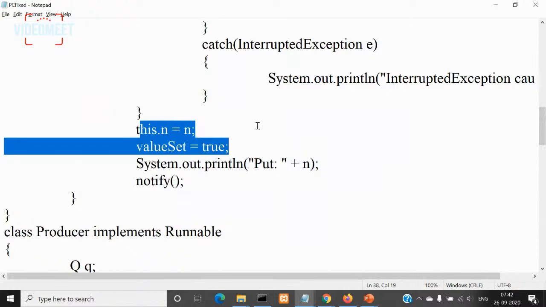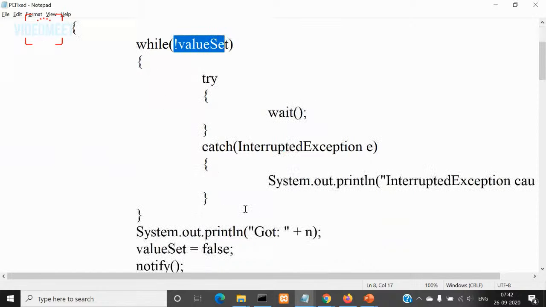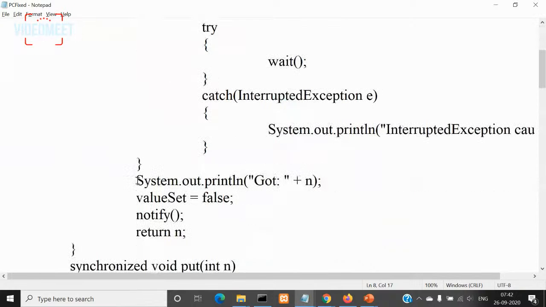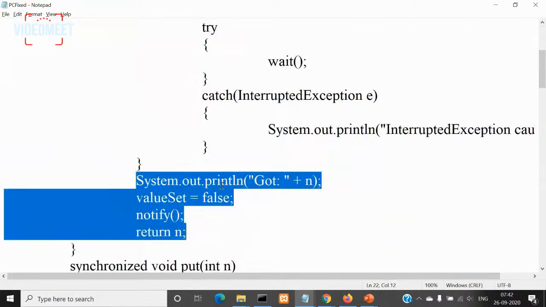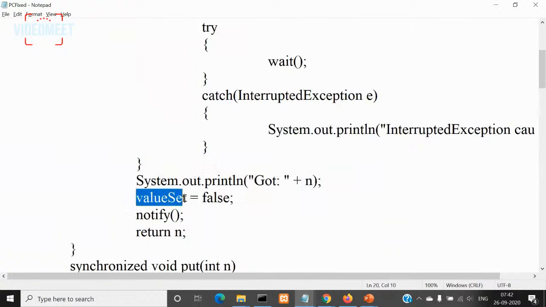When this is set to true, what is going to happen? This will become false, as not of true means false. That means it will not enter the while loop. If it is not entering the while loop, then it will continue with this execution. What is this going to do? It is going to display a message got n, and what is the n value? 0. And then it is going to set the value set variable to false and then make a call to the notify method.